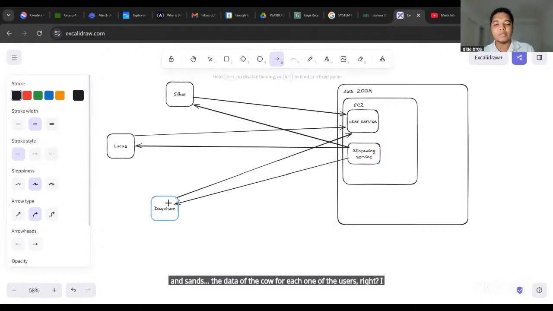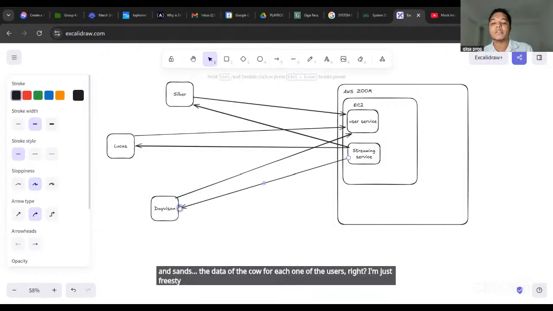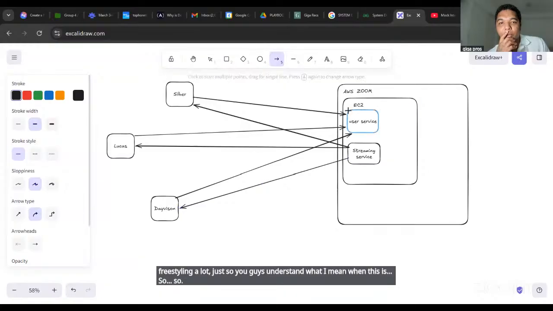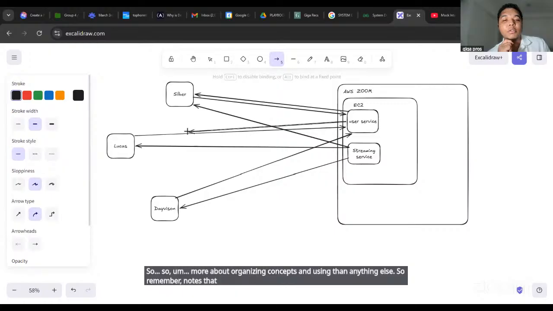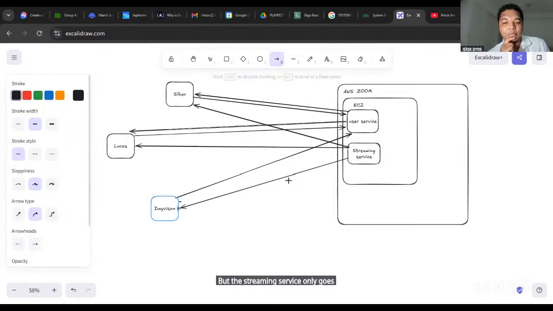I'm just freestyling a lot, just so you understand what I mean. This is more about organizing concepts than anything else. So remember, note that I am putting arrows that go back and forth between users and the user service, but the streaming service only goes one way, right? Only goes one way.